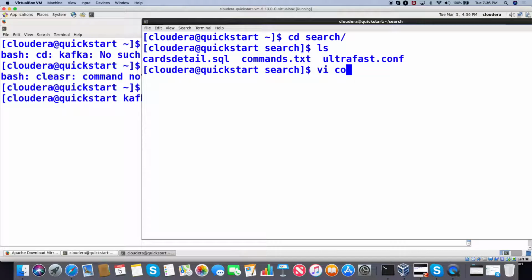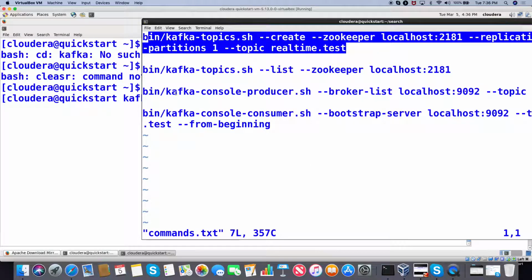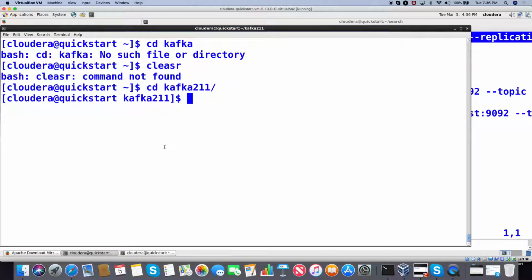commands.txt, vi commands.txt, which will teach you the basic commands used for creating a topic. So I'm going to create a topic. But before you create a topic, you have to start the Kafka server, and that command is not inside this file. So I'm going to this Kafka, and I'm going to type bin slash kafka-server-start.sh config slash server.properties.